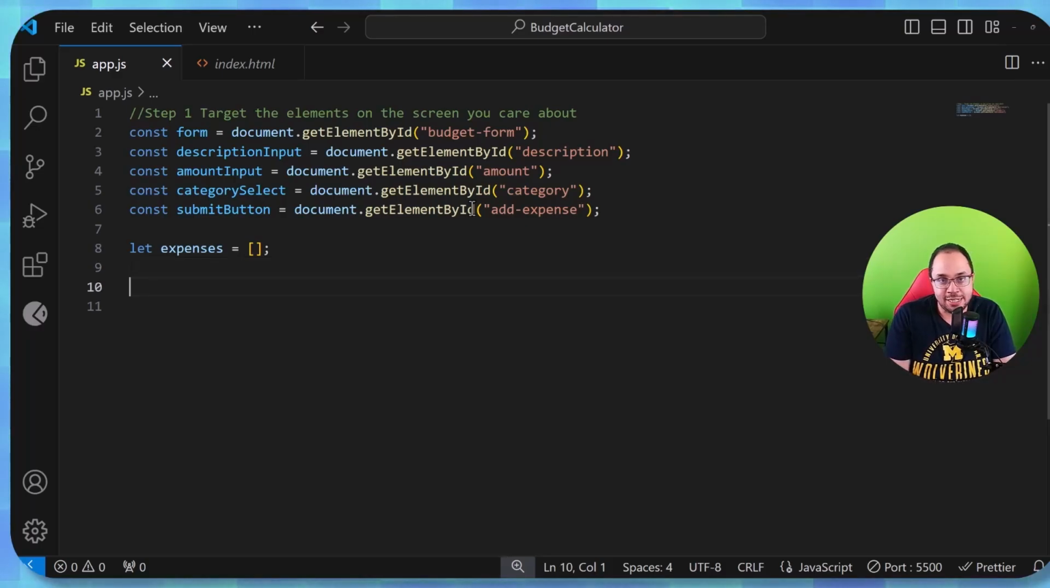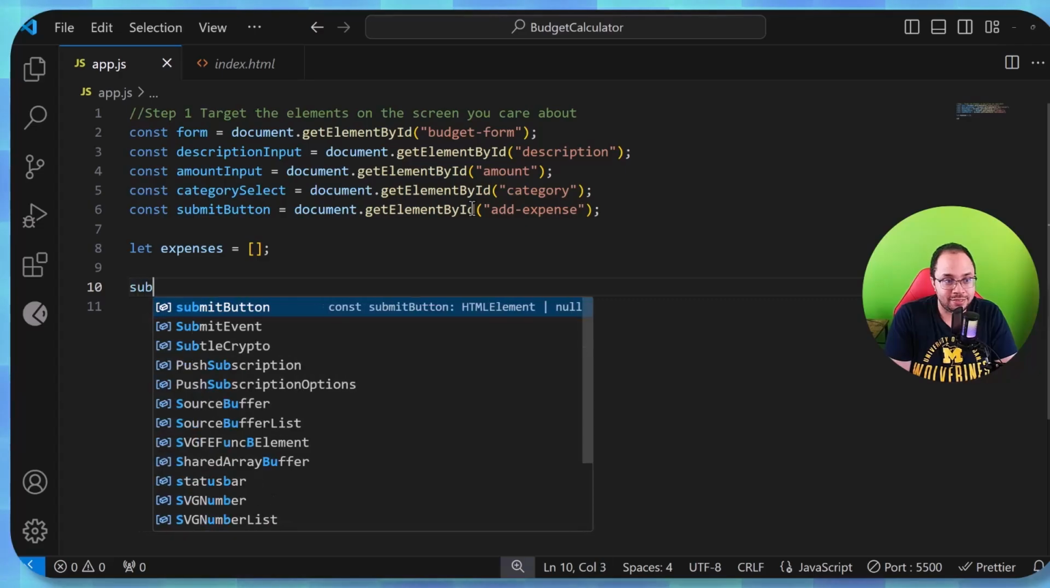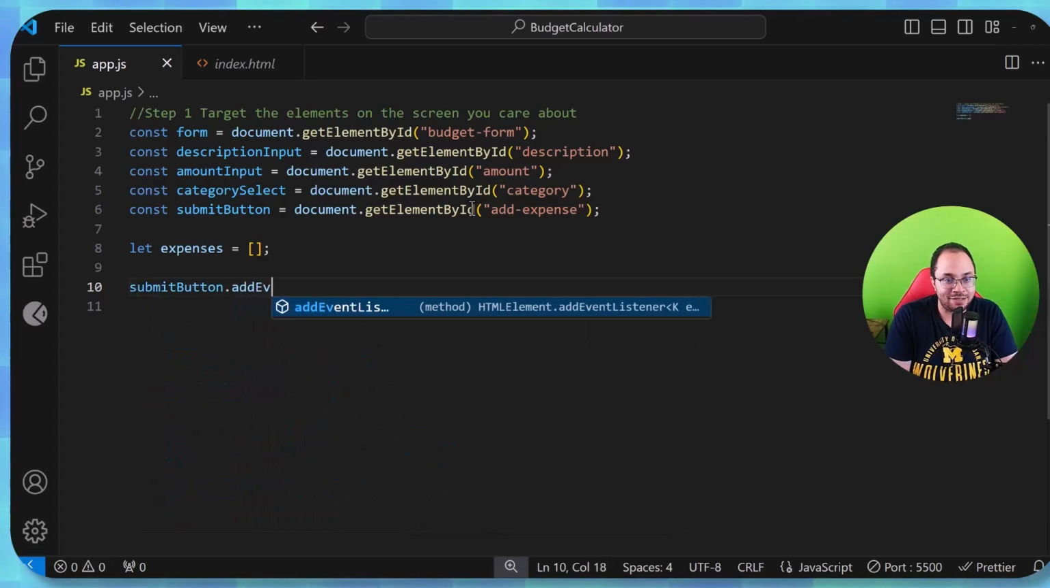Now, I need to do what's called an event listener. An event listener is essentially something that's going to look at a certain element on the page, and it's going to sit there and listen to see if a user does a certain action. Essentially, it will wait forever until the user does something. So I want to attach the event listener to the submit button. I'll do submitButton.addEventListener.